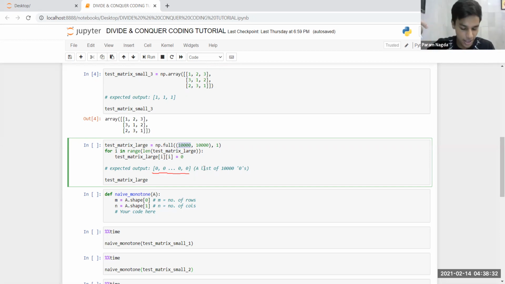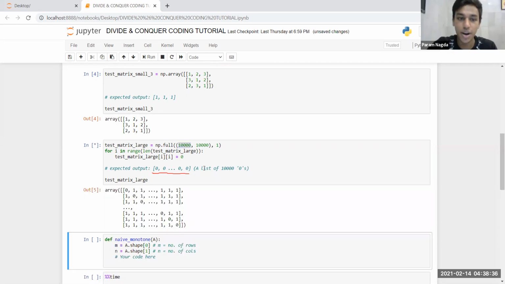So that's the expected output: a list of 10,000 zeros, one for each row. All right, I hope you've understood the test cases and what the question asks of us. And before we get into writing an efficient approach, let's think about how we can write the naive approach for this algorithm.